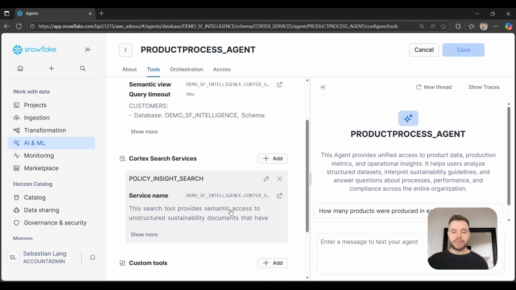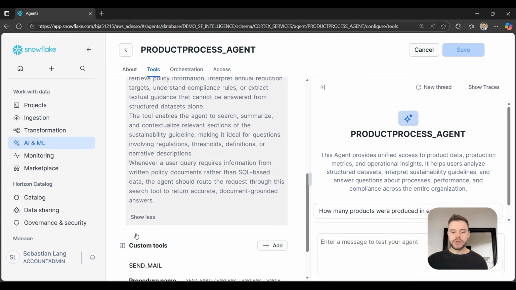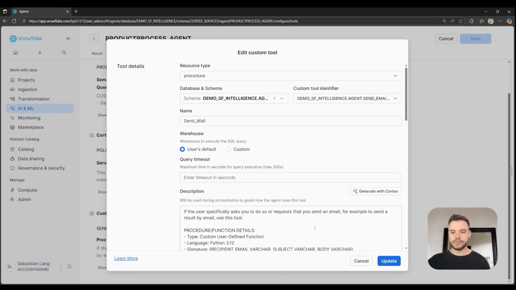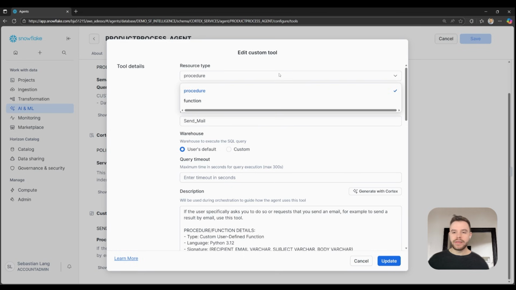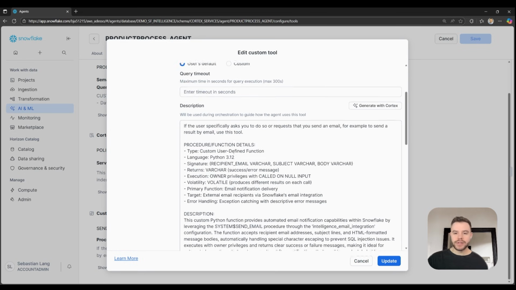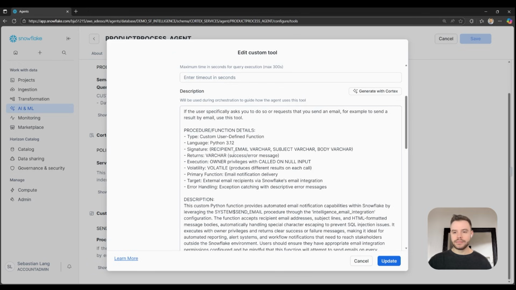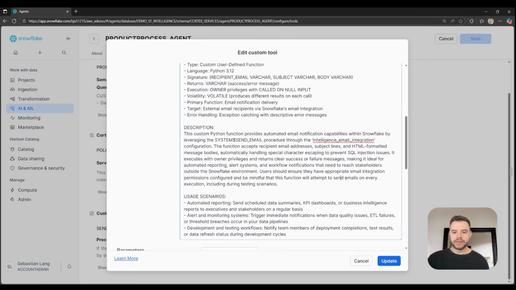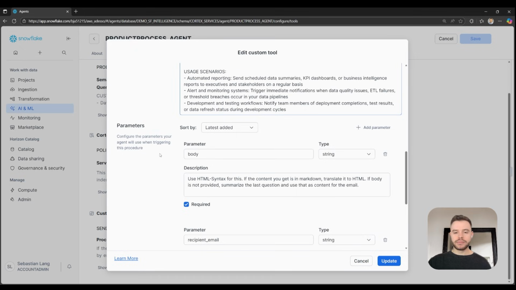The same applies to the Cortex Search Service, so it's not too difficult. The settings for the custom tool are slightly different, so let's take a quick look at those as well. The type is either a procedure or a function. Up to this point, it's almost identical to the other settings. And again, I generate this description using Cortex AI. What is added here are parameters that can be passed to the function.